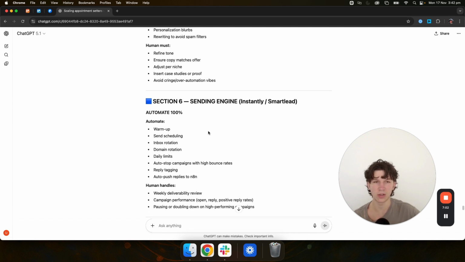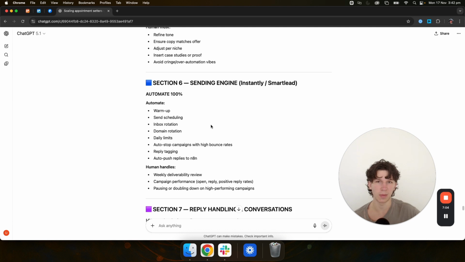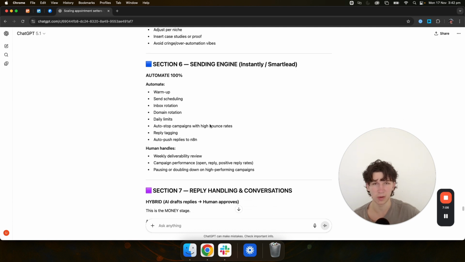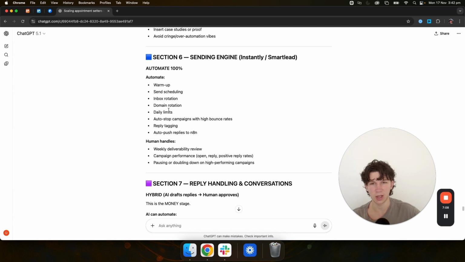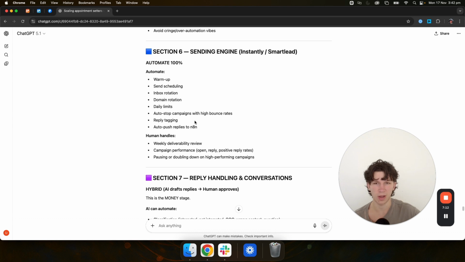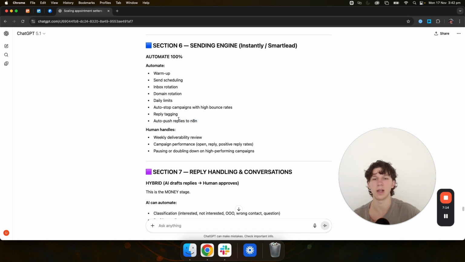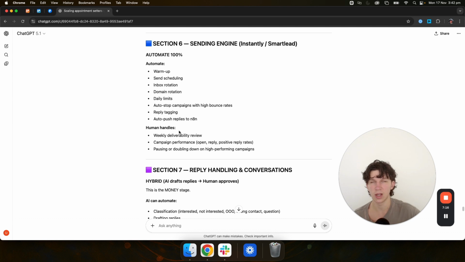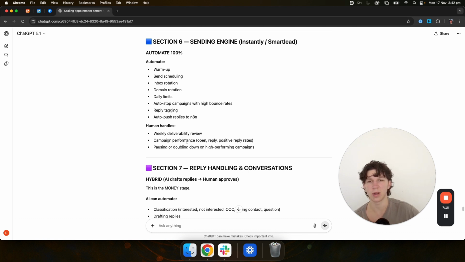Section 6, sending engine. So whether you're using Instantly, Smart Lead, Email Bison, you guys probably know this all can just be automated now. So warm up, send scheduling, inbox rotation, domain rotation, daily limits, auto stop campaigns, auto push replies to N8N. I'll get into N8N in just a sec and where that specifically can be useful. But when it comes to Instantly, the main thing really is just watching over the deliverability, whether it's yourself or your setup, watching over the inboxes, making sure the inbox placement is good, the health scores are good, everything is fine.